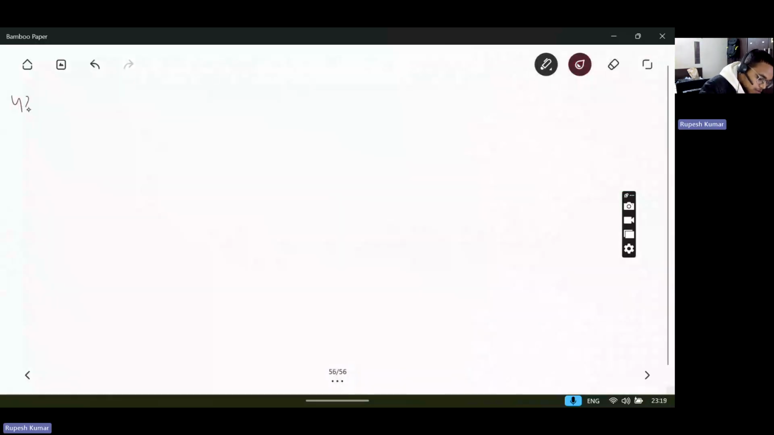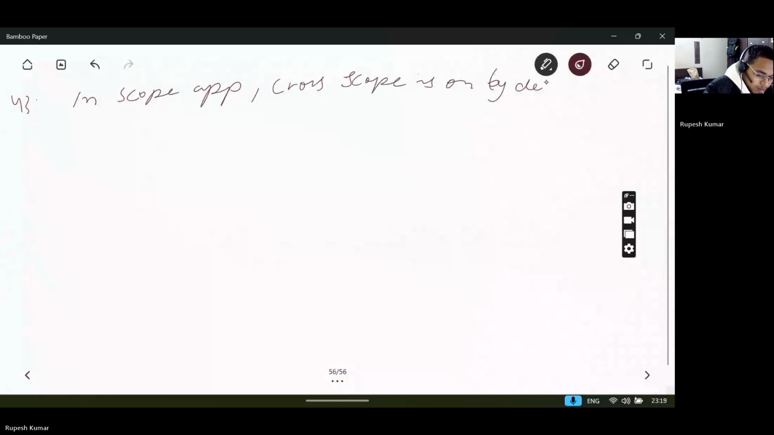Going to the next question. When creating a new application file in a scoped application, cross scope access is turned on by default in which of the following? So in a scoped application, cross scope is on by default in which of the following?